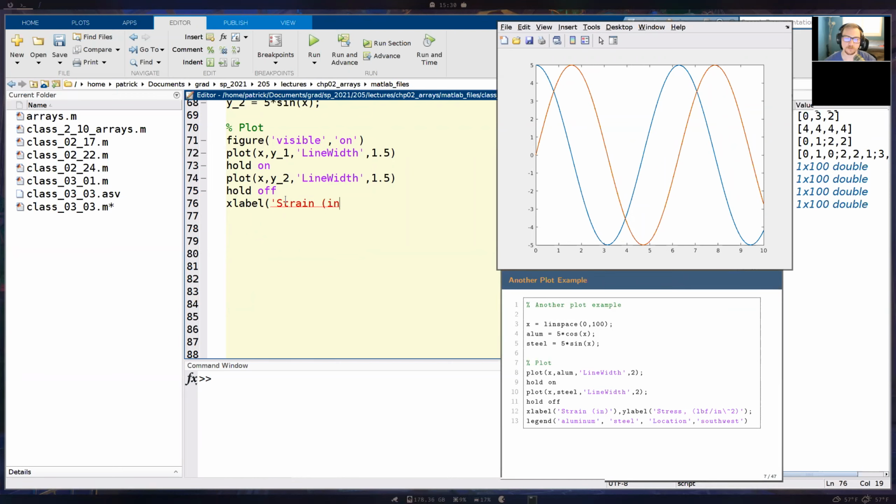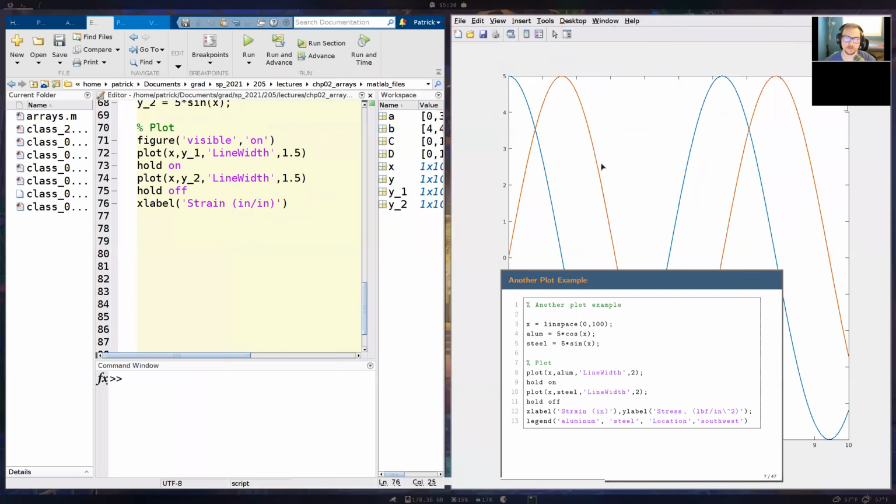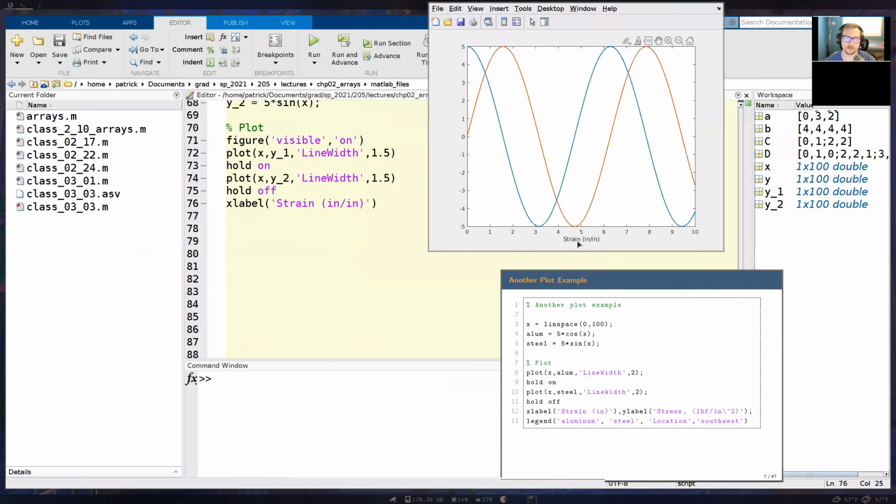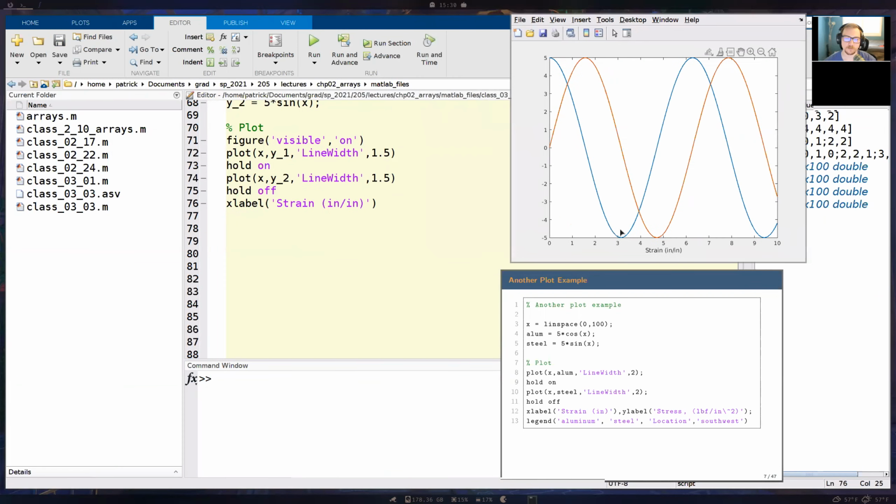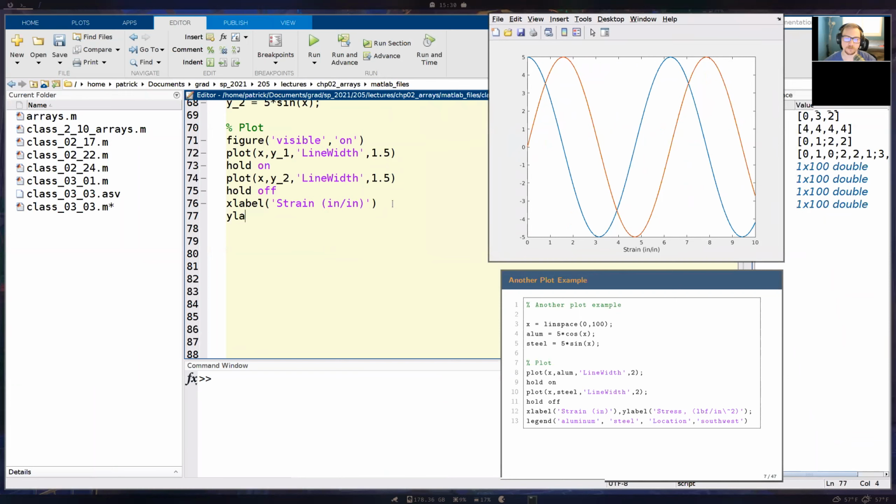And then I'm going to do inch divided by inch. Alright, and then let's run this again. Here's what my x label looks like right now. And then I'll do y label, and we're going to call this stress. Obviously, if you guys took stress mechanics, you know this is not a stress strain plot. Nowhere close to it. Okay, so we have stress, and then we're going to do pound force per inch squared.